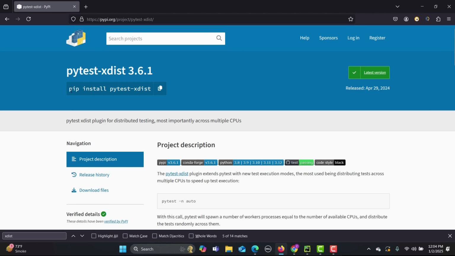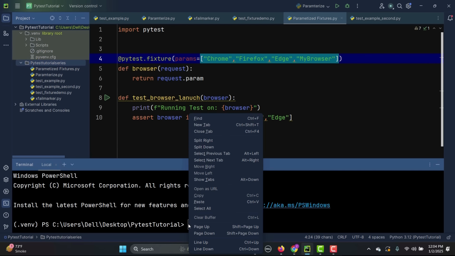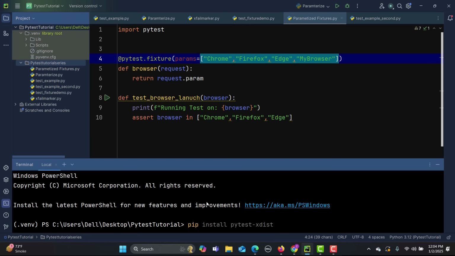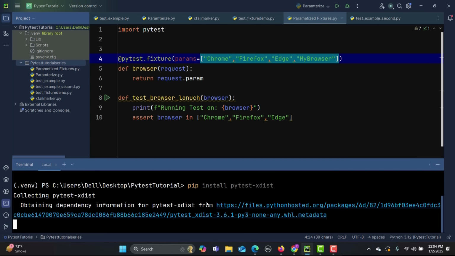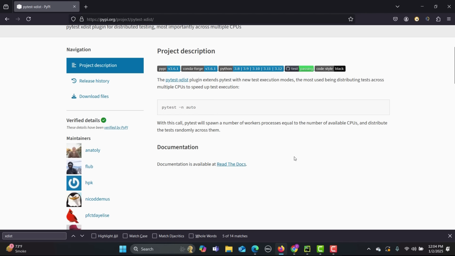Now we need to use this pip command to install this into our project. So just copy this one and go to PyCharm over here, and in the terminal paste this one and press enter. It will install this plugin into your project. Once the installation is done, let me go to the documentation over here.